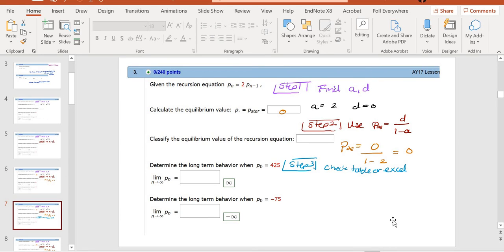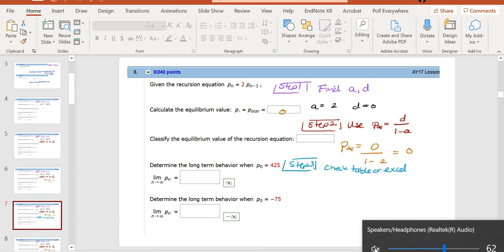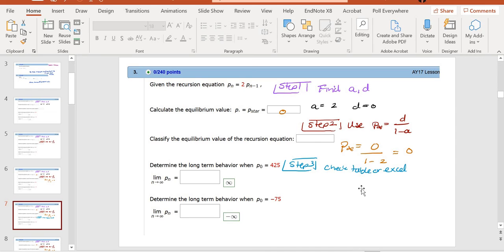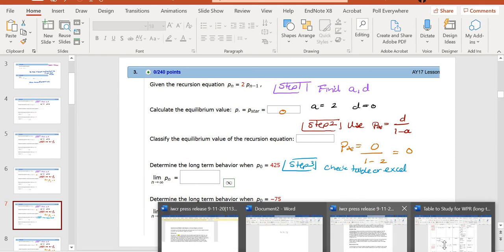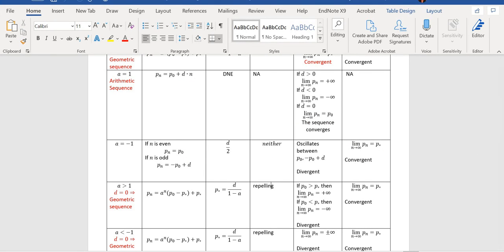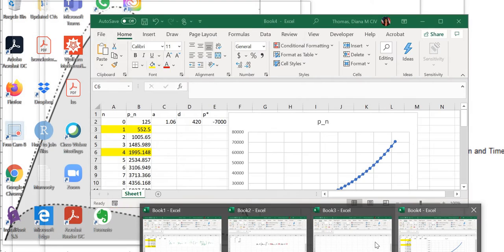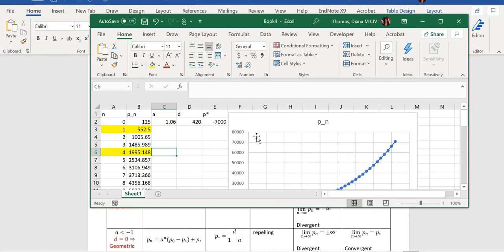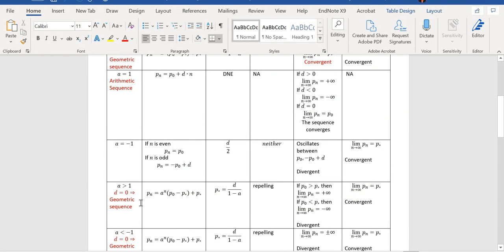And then I'm asked about the long-term behavior. In this case, the long-term behavior that I'm looking for is the actual limits. And you see this limit notation. We made a table in class, so we don't have to keep thinking about it. But you can certainly run this on Excel and see what happens. I don't want to do it on Excel right now. I can just go to the table. I'm going to do it on Excel later.